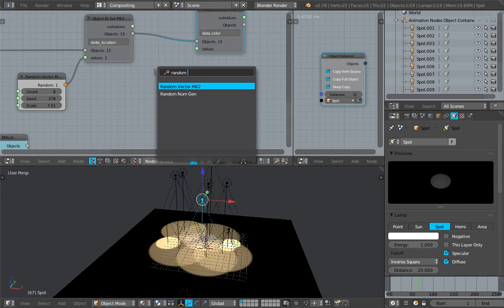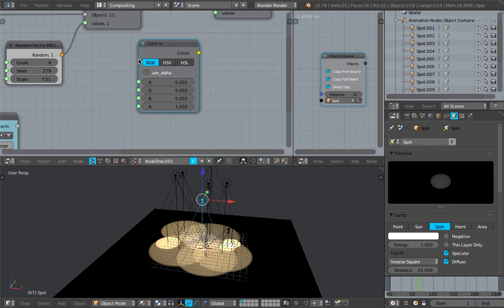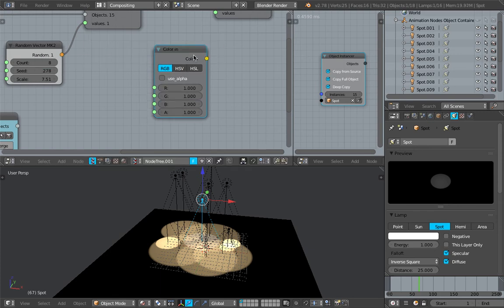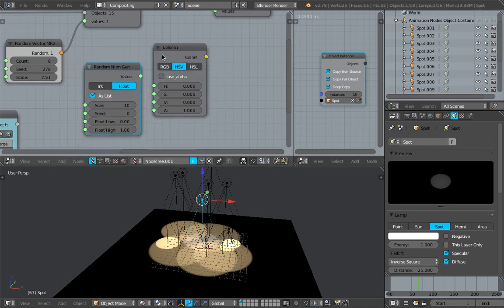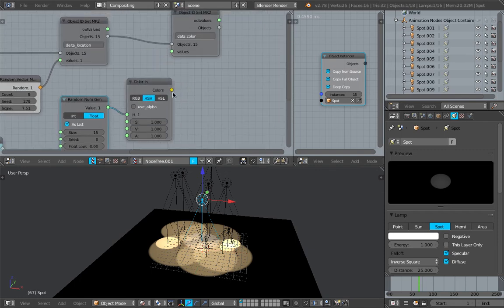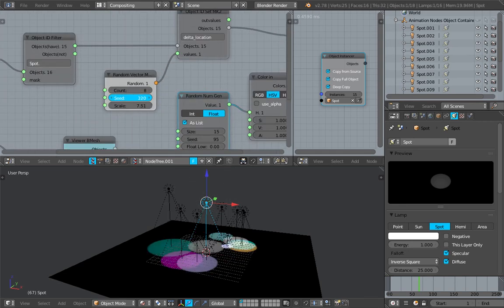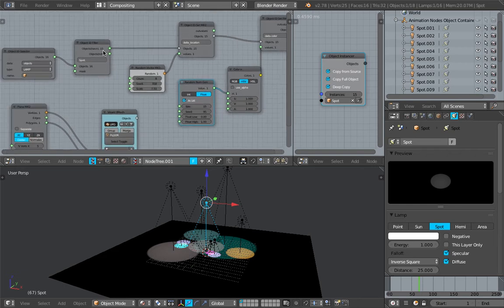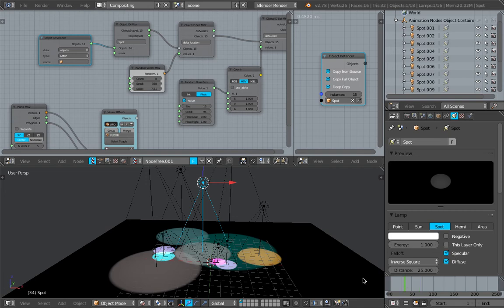Random color, I can use random vector or color in, and here I can use HSV and use a random number generator. Random number is going to be between 0 and 1, size maybe 15. Plug into the hue, and plug this into the value, and we have random lamp color being generated on the fly. So you can see Sverchok now becoming pretty fluent with the object ID and data props manipulations. I think that's really cool.